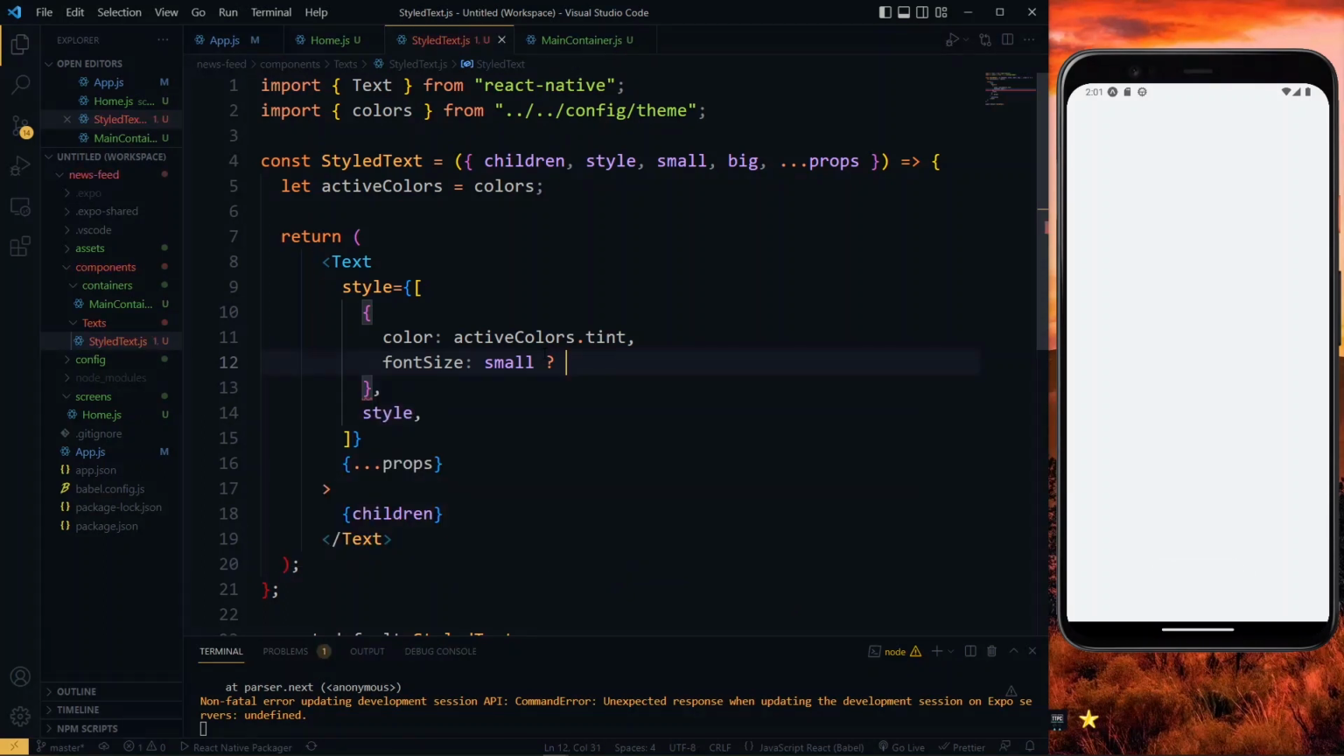We want to set the size to 14. Otherwise, if we receive the big property, we want to set the size to 24. If we don't receive any of these, we want to set the size to 16. So that will be our regular text.